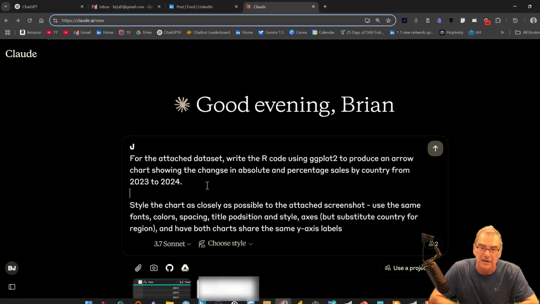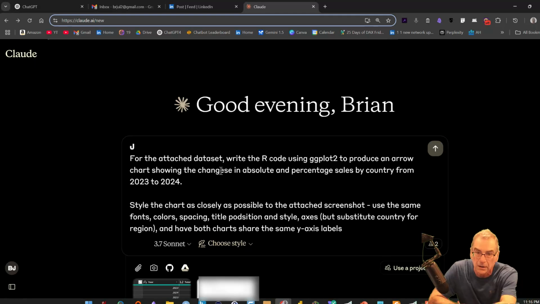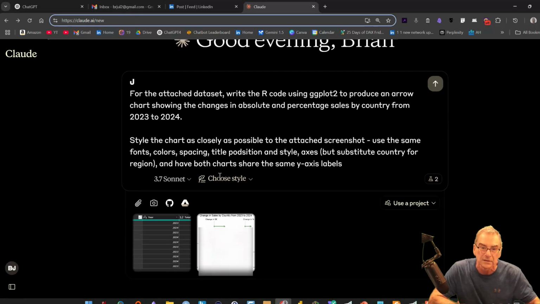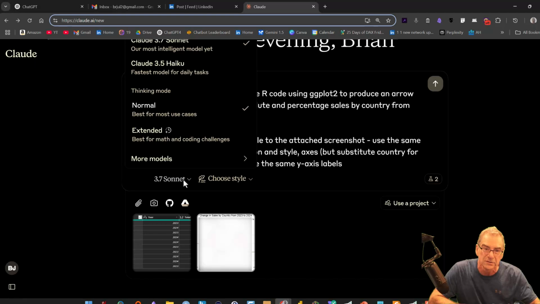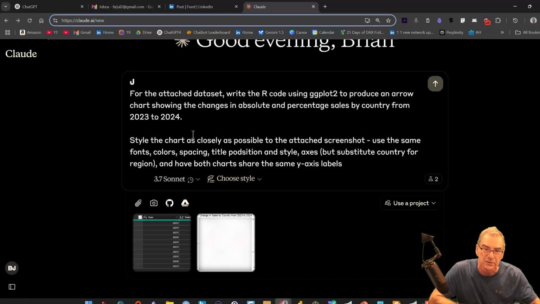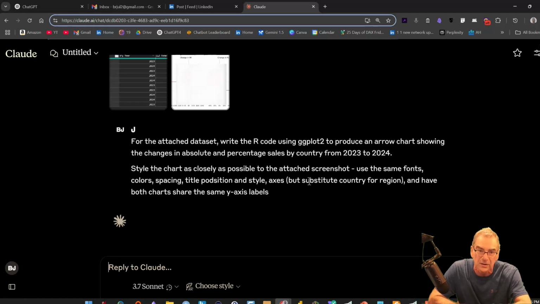So I said, for the attached data set, write the R code using ggplot2 to produce an arrow chart showing the changes, spelled changes wrong, in absolute and percentage sales by country from 2023 to 2024. Style the chart as closely as possible to the attached screenshot, use the same fonts, color, spacing, etc., and have both charts share the same y-axis labels. So, detailed, but not the kind of thing that I think anybody would have a problem writing, just based on observation. So with Sonnet, you want to make sure you're running the extended version when you're doing coding, and let's fire it up and see how Claude does with this.